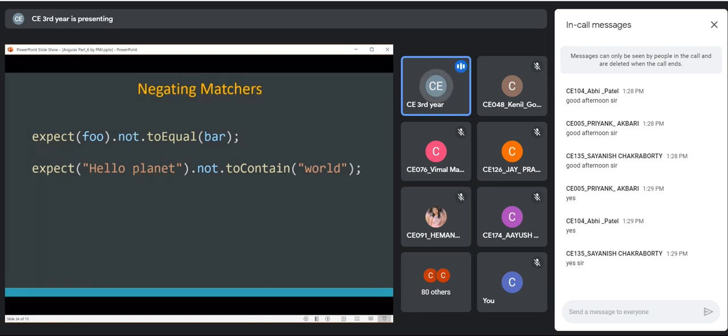You can also negate these matchers. So see that here we have used the not matcher. Just apply the not in front of the toEqual matcher. So basically we are negating the condition. Simply use the not in front of the matcher.